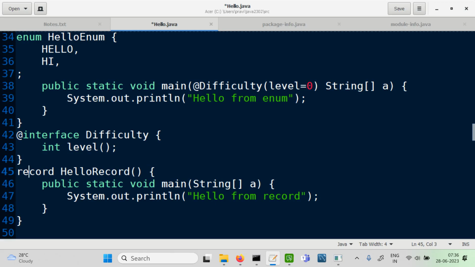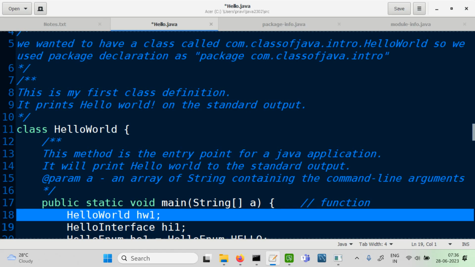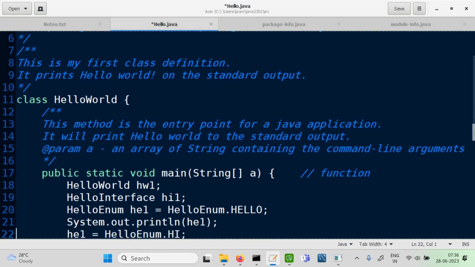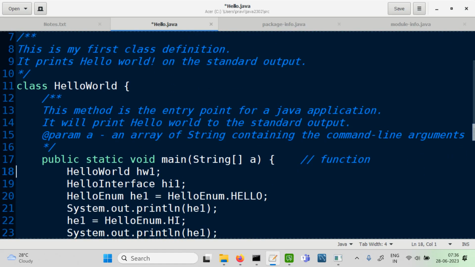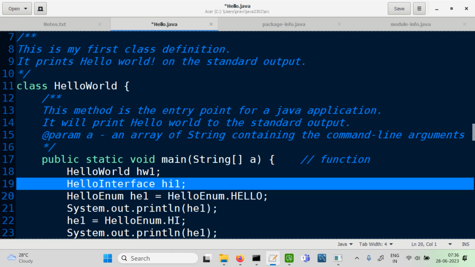All of these items are data types. And for that reason, what we did is we updated the main method here and just made declarations. If there is a data type, we can declare a variable for that type, right? So we used all of these 5 items as data types here. So we can see this hello world HW1, hello interface HI1, right? These are just variable declarations.